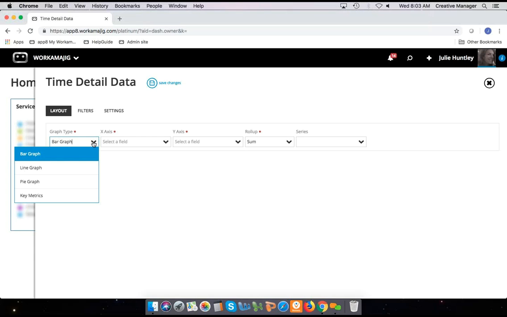Bar graphs are a comparison of values for a specific metric. Line graphs are best used with a time-based metric or a value that flows. A pie graph is a very simple representation of comparative values for a metric. Key metrics allows you to see multiple values in a single view lined up side by side. And this is a really great way to see the totals of specific selected fields, being able to also choose the operational outcome of those, which is typically set to present a sum for the total of the field.